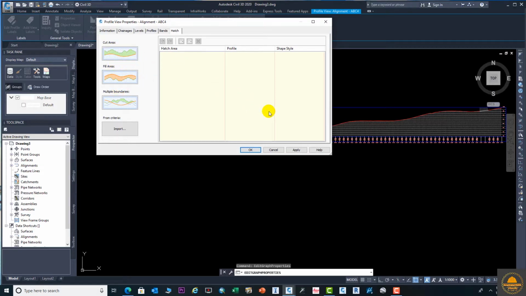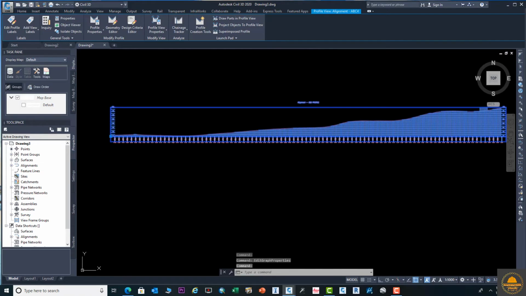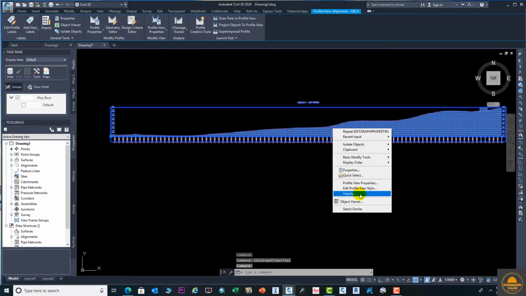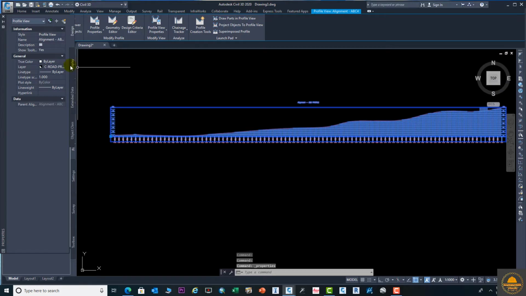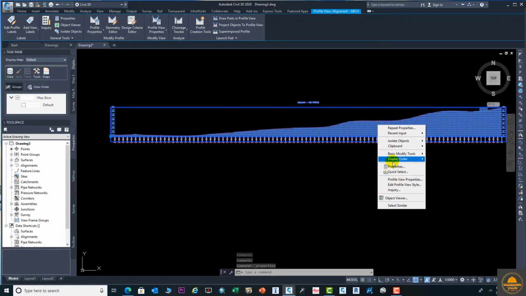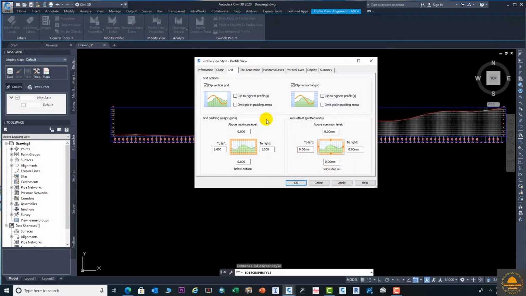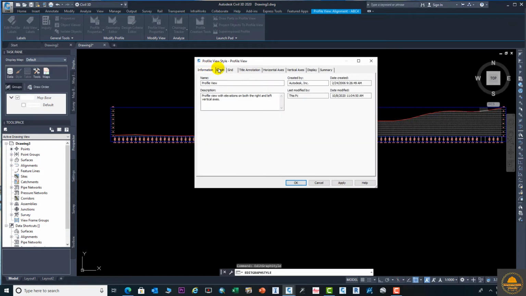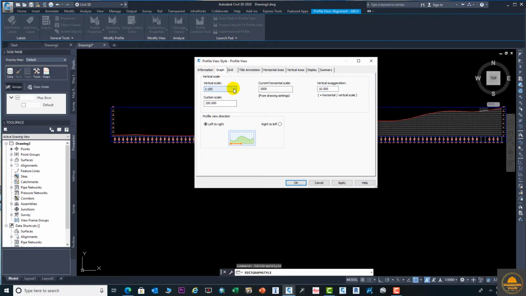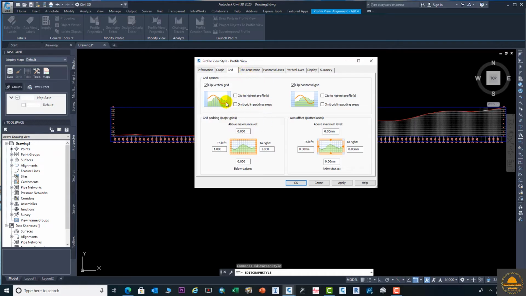What is the hatches' purpose? Suppose you need to show the cut and fill area in red and blue hatches, you can show it very easily. And if you need to go to the properties, from here you can see the properties. And then again we need the profile view style. From here we can go to the graph, we can select the graph. Okay, and from here we can select the grid. If you need to show grids, or increase the grid quantity, you can increase it very easily.